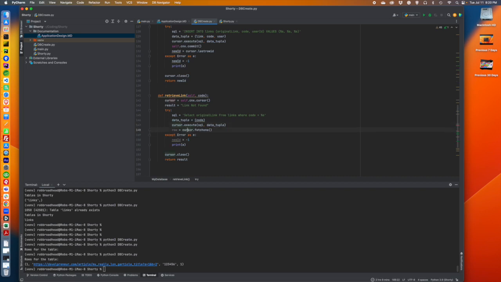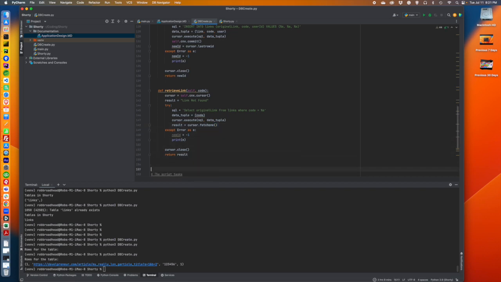And here, the result is going to be, let's just call it fetch 1, 0. We're going to take that first item out. Well, let's do it this way. Let's do this first, because we're going to clean this up a little bit. So retrieve link, and we're going to present the result.